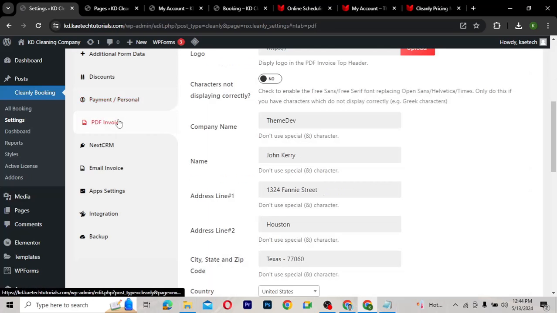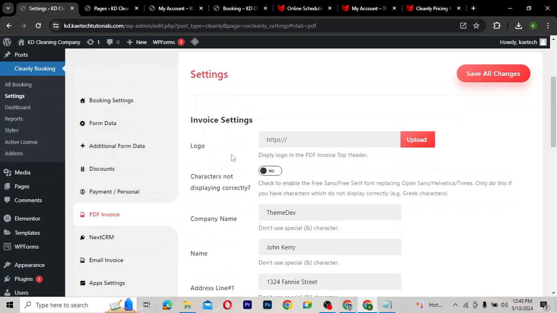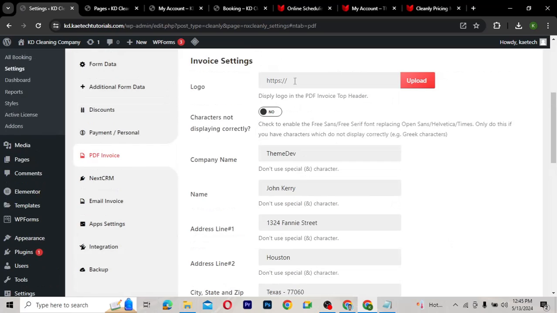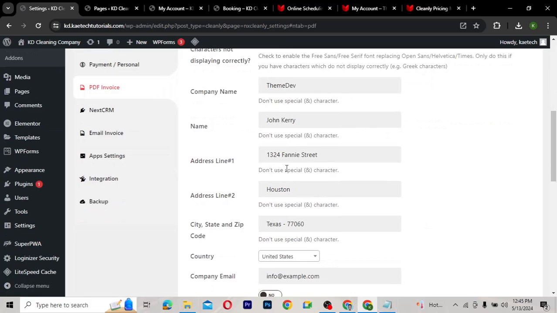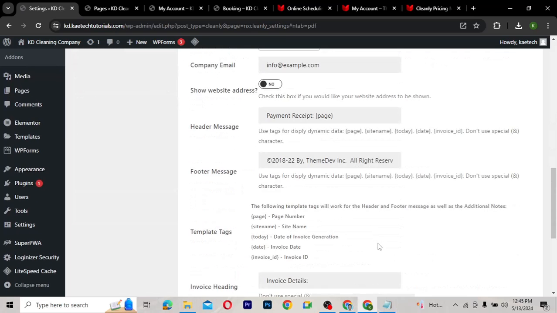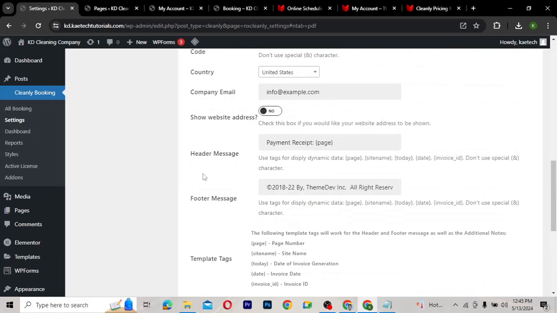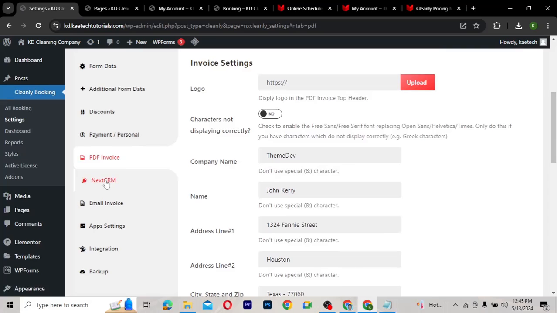So they also have PDF invoicing. Okay, so you can customize how the PDF invoice looks. You select your logo, your company name, the name on it, and then also the address and other stuff on it. Okay, so make sure that you select it. If you have additional notes also, you can select that with the invoice.